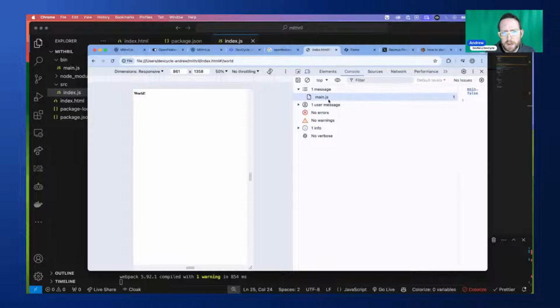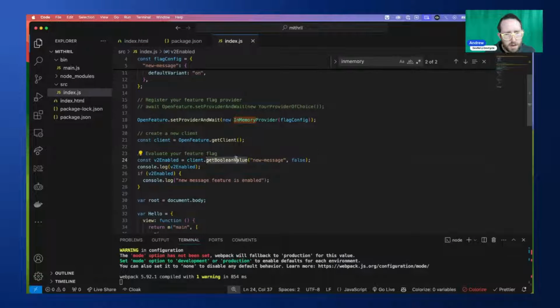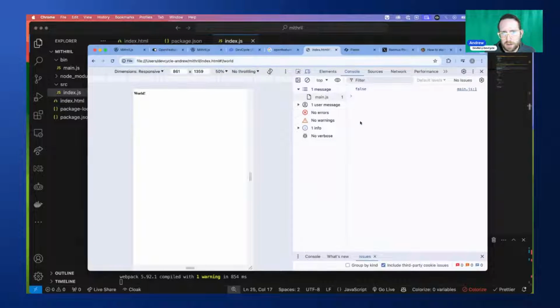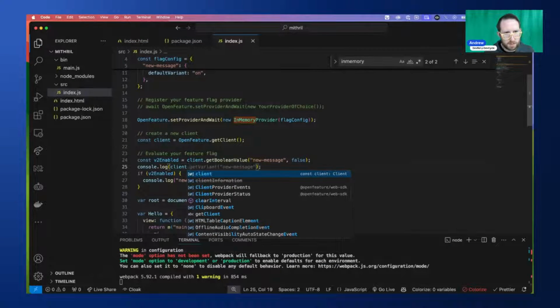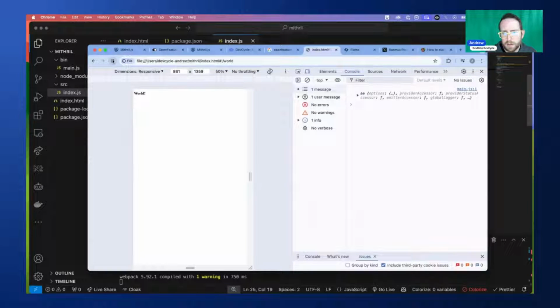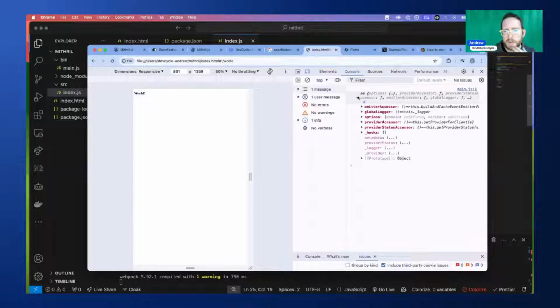One message, main.js. Am I looking in the wrong place? No issues. Oh, okay, good. Yeah, I was just looking in the wrong spot. So that's false there. So client, I just want to see what client shows up as. Okay, so I actually don't need to keep updating it. I guess it's continually updating with Webpack.